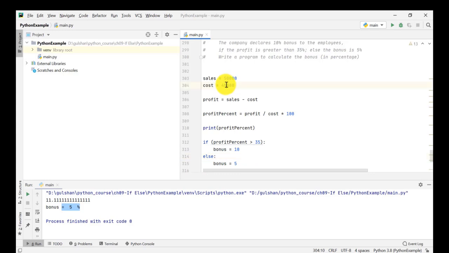Right? So just to change the bonus, we need to reduce the cost. Let's change the cost to just 5,000. And now if we run again, we can see that the profit is now 900%. So the bonus has increased to 10%. So this is the simple part. Using a simple if else statement, we have calculated the bonus.